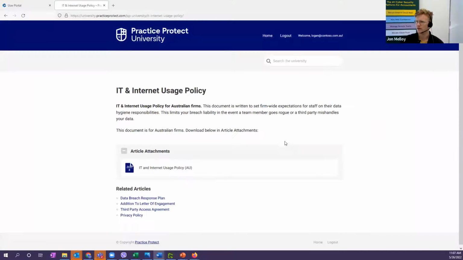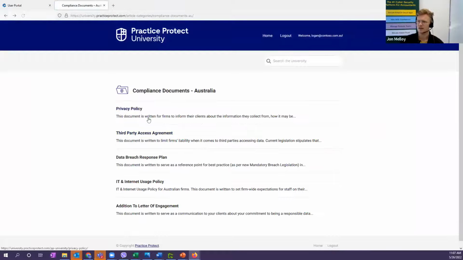So that's the first document that we have there. There are lots of other different ones here. We've got a privacy policy, which I know is very useful for firms as well. And we've also got the data breach response plan, which sets out the steps and what to do in the event of a breach.